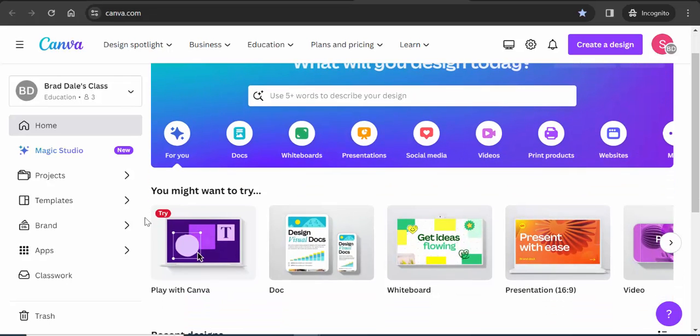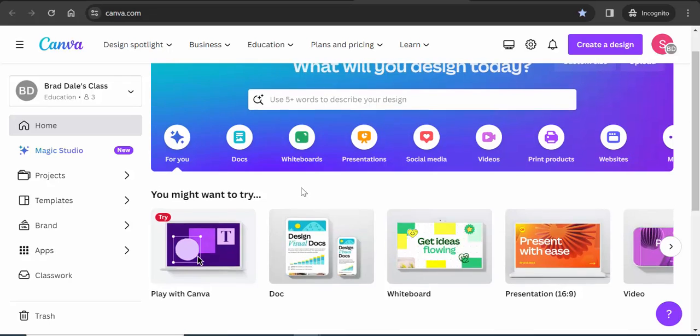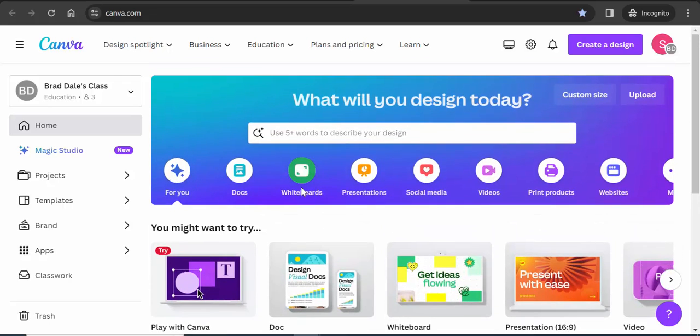So I will show more in the future of things you can use with Canva. But I just wanted to show you how you could sign up and then how you could have your students join your classroom with no one else being able to join it.